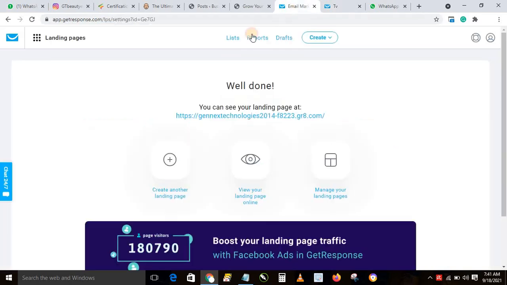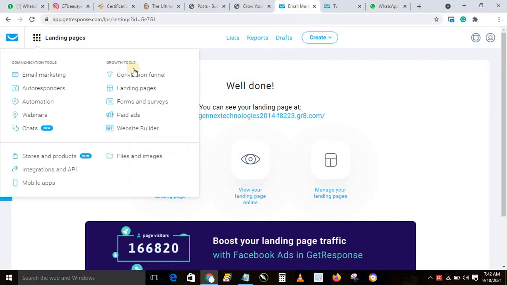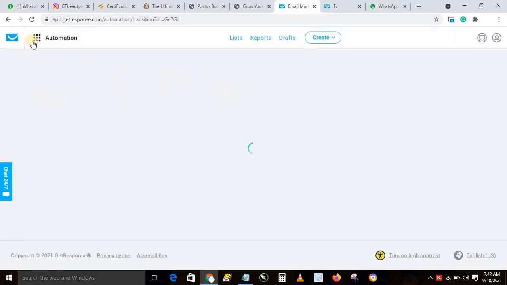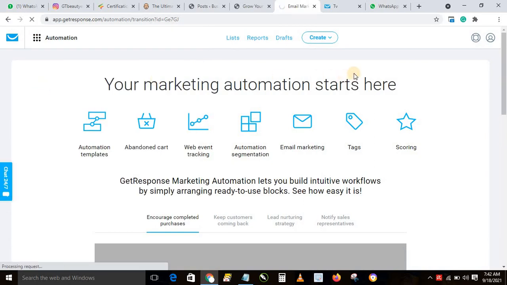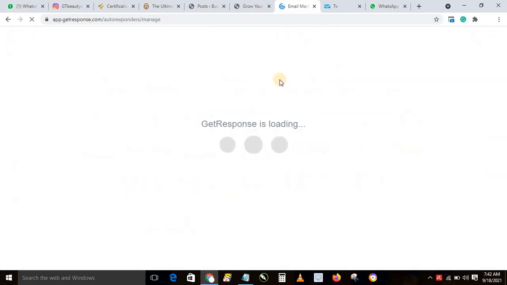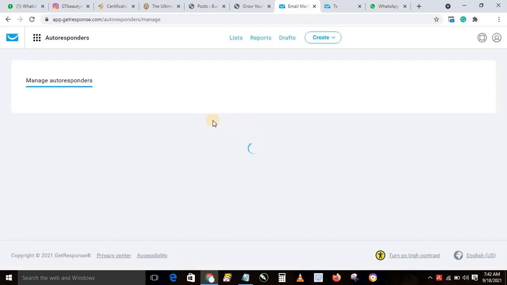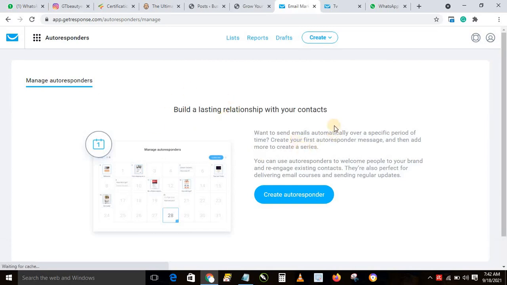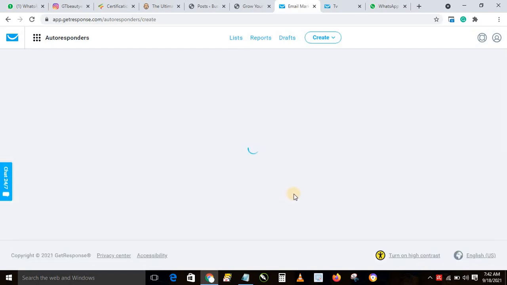All right, so to do that, what you want to do is come here and click on automation, or autoresponder. Click on autoresponder. When you click that, it will bring you here. You can see that there's no autoresponder here. So what you want to do is come to create autoresponder, and click on it.